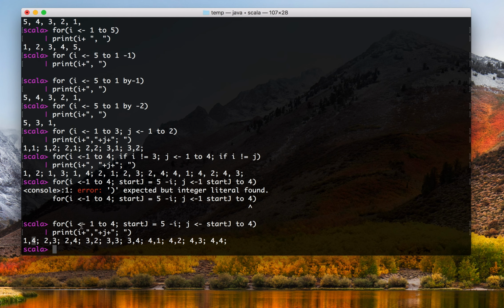Then the second time i is equal to 2 and j starts at 3, so j is 3 and 4. 4 to 4 gives just one value, so that's interesting. Well, that's something to remember. And then next time for i is equal to 3, j is 5 minus 3, which is 2, so 2 to 4. You can see that the range goes from 2 to 4, and that's how it executes.